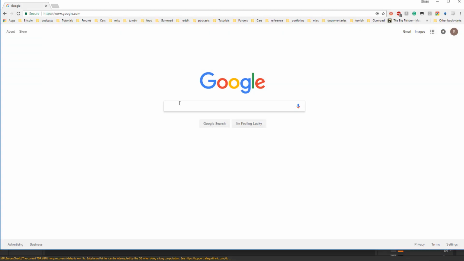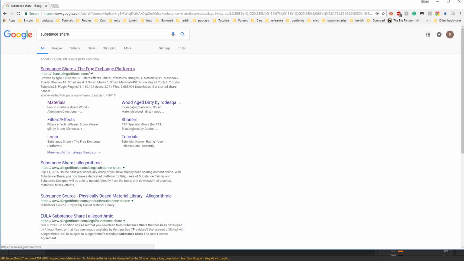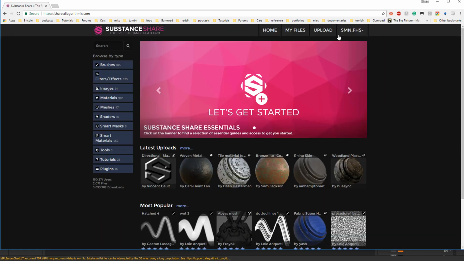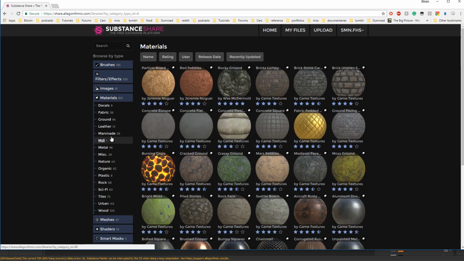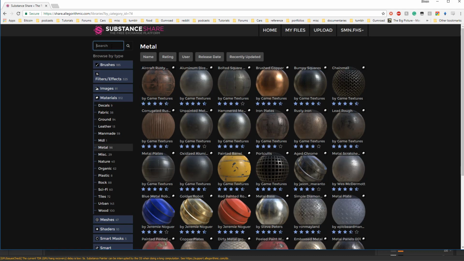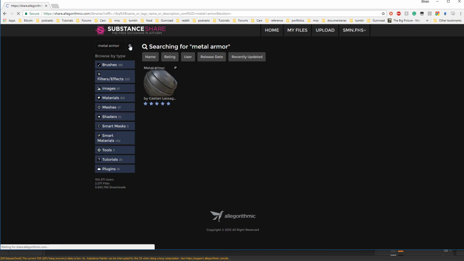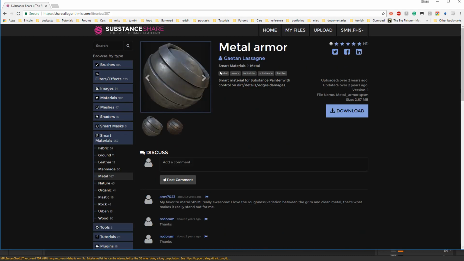So let's open up Google, type in Substance Share, and then click on the Substance Share platform. And then in here you want to go to the Materials tab, and then go to the Metal category, and then type in Metal Armor, which will bring up this metal armor material by Gaetan.